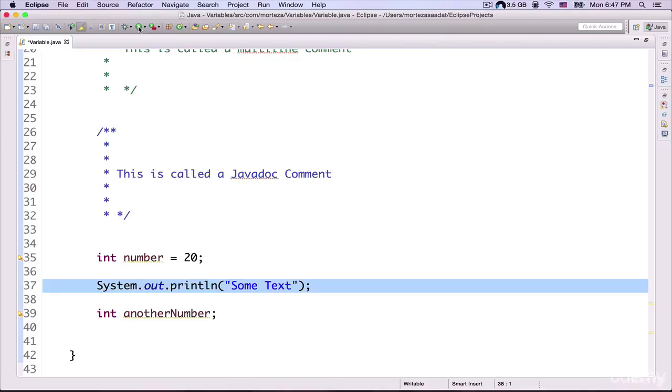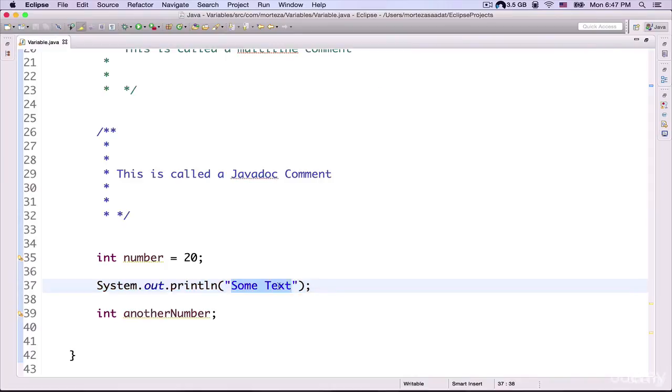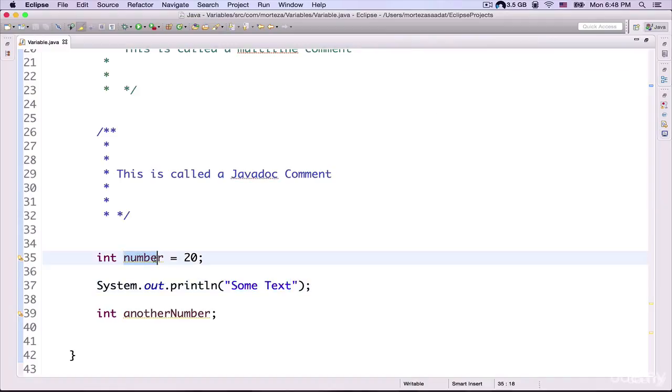So now let's just run our project and see what happens. As you can see here, it's going to output this text in between these double quotes to the console area. You can access the console area here. But I don't want just this text. I want to actually output the value of this number variable. The value is 20. So how can I access the value of a variable?